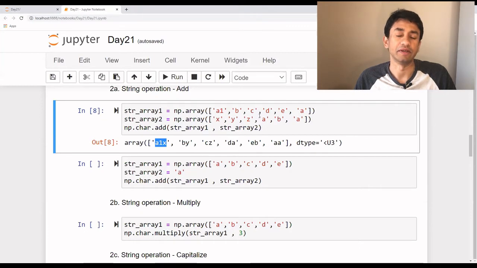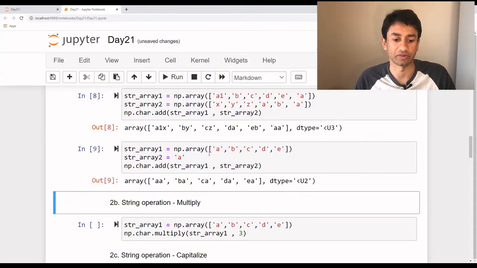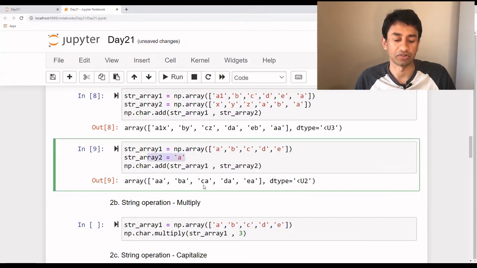What happens when we do an AND operation between an array and a character? Here we don't have two arrays; we have only one array and one character. When I do an AND operation between these two, this particular element will be appended to each and every element of the array at the top. When I execute this, as you see, the character we specified gets added to each and every element in the first array. The data type is changed to Unicode of length 2, because they are all of length 2.